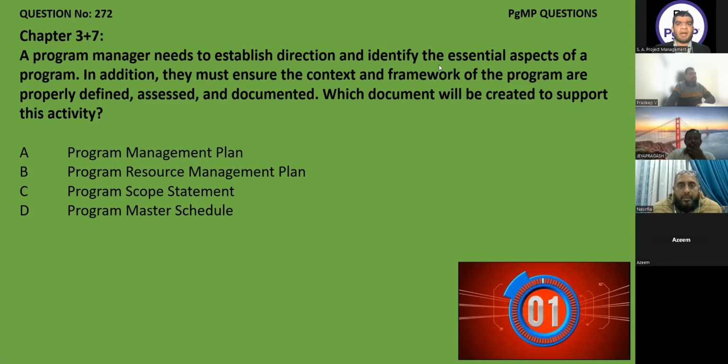So something that defines, identifies the essential aspects of a program. What is the synonym of aspect? Aspect means what I want from the program. Yes. That is scope. Yes, look at the program scope statement.